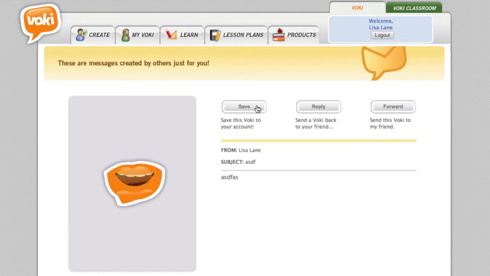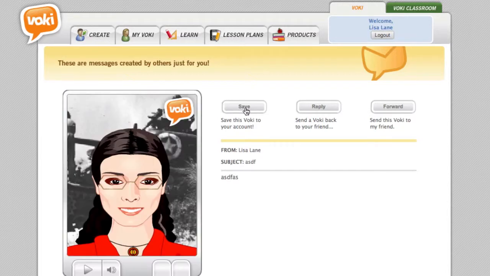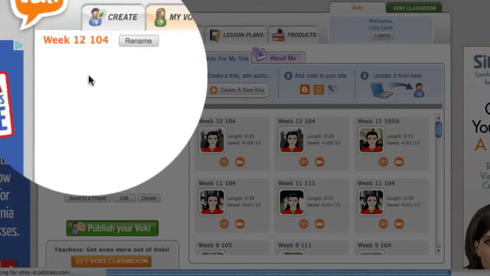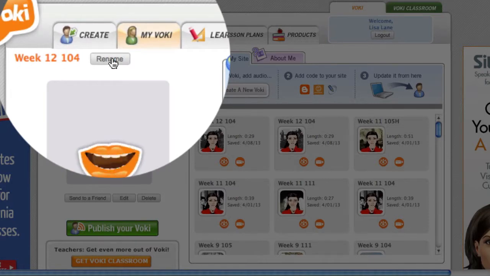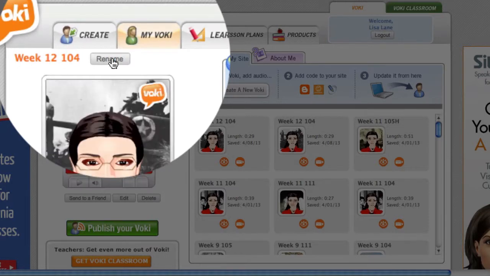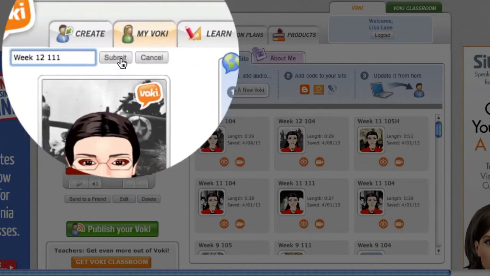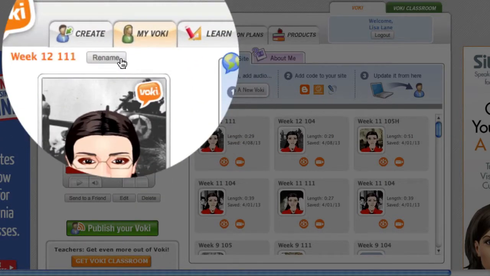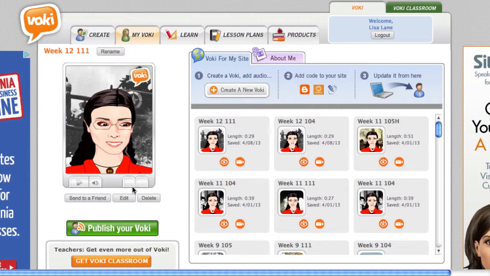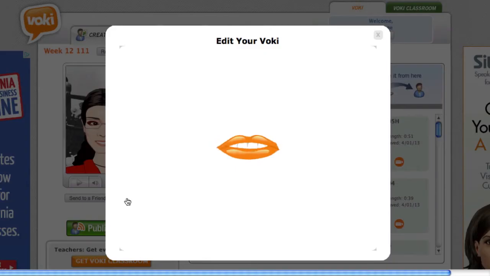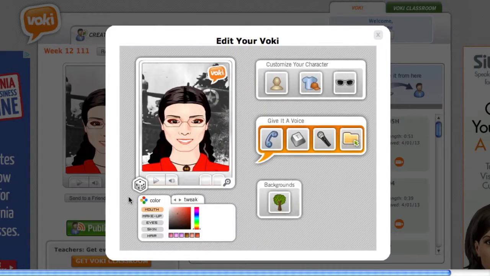Once it comes up in Voki, I've followed my own link there. I then can save it, which will allow me to edit it. First thing I edit is the name. I rename that Voki for that week's entry, in this case week 12-111. And then I can go ahead and edit. I edit both the background and the audio.